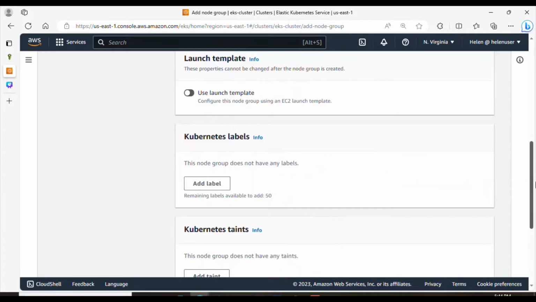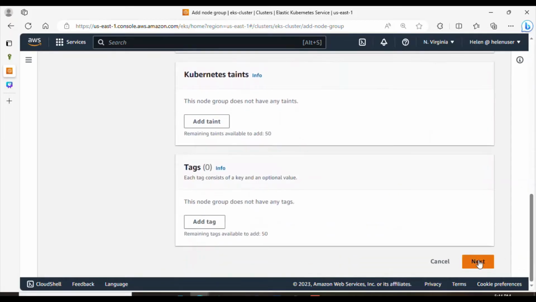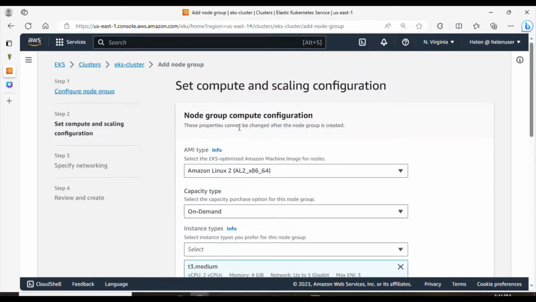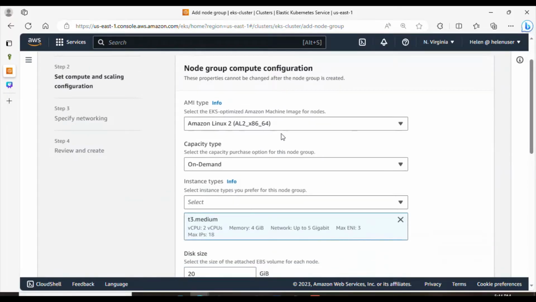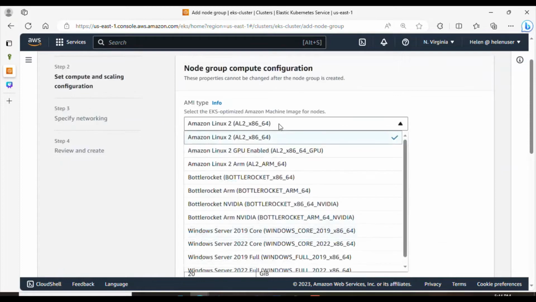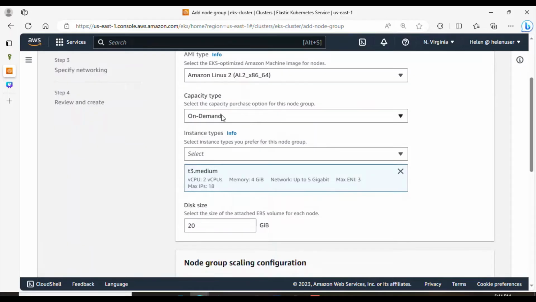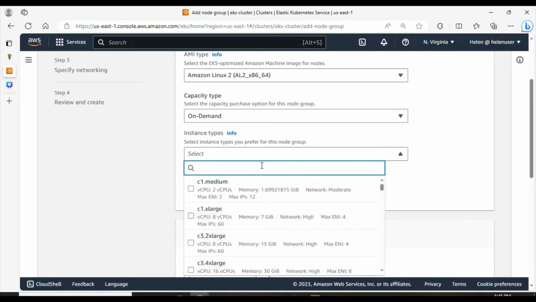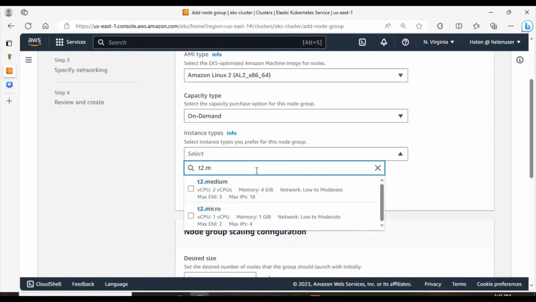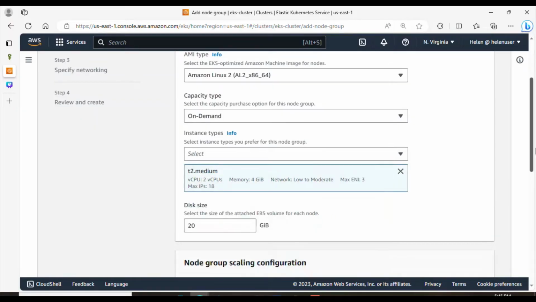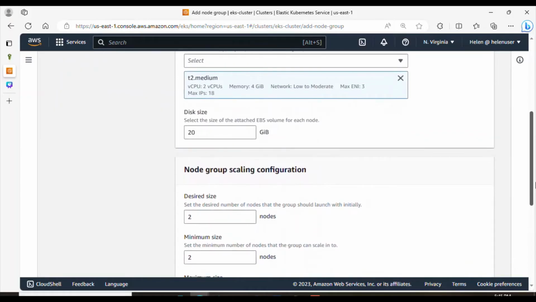I'm not using any of this, so that is fine. I'll scroll down and click on next. So the node group compute configuration, this is where we configure the compute configuration basically. So AMI type you'd like to use, this is where you select the AMI type. Amazon Linux 2 is fine. Capacity type, we'll be using on demand. Okay, instance type I would like to use, let me get rid of this T3 medium, so let's use T2 medium. Okay, click out. All right, so the disk size 20 is fine.